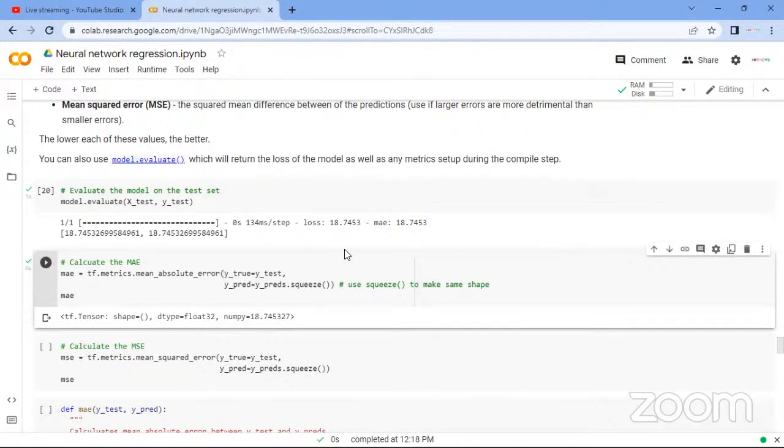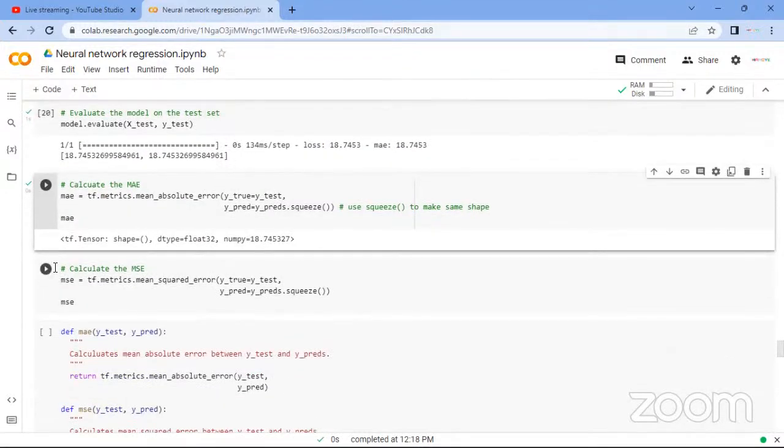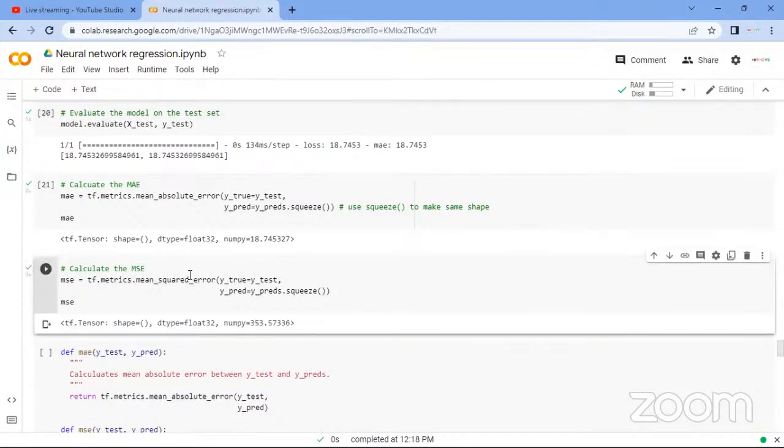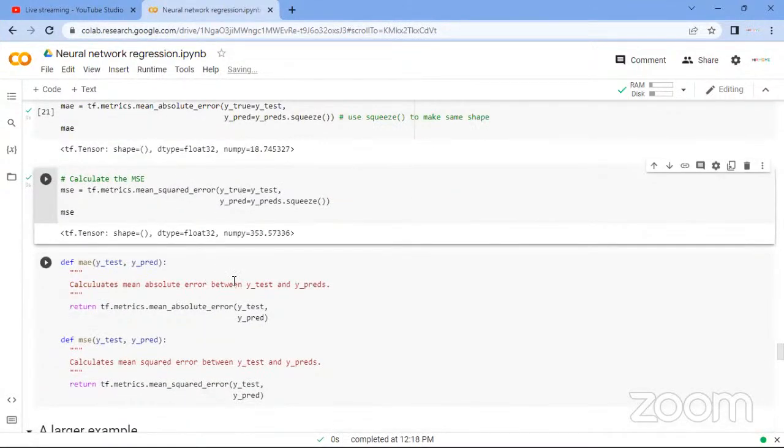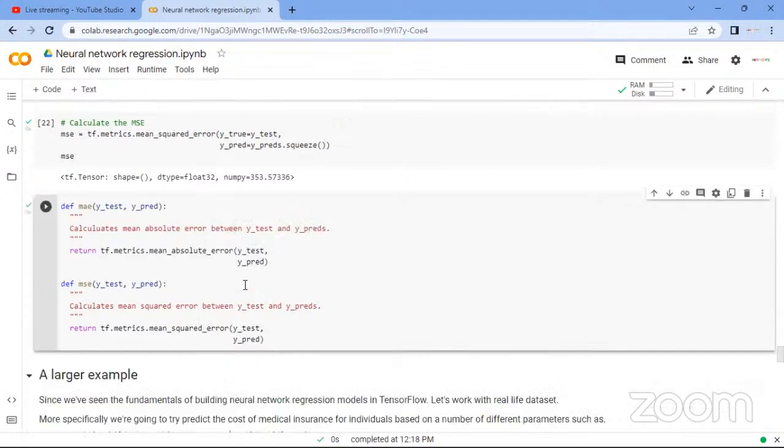It shows 18.74, just like the previous one. So, this model.evaluate will return the loss and the mean absolute error. That's the default. You can also calculate the mean absolute error or mean squared error from TensorFlow metrics. The mean squared error was 353. So instead of running the code over and over, since we're moving ahead, we'll be calculating the mean squared error and the mean absolute error. I'm just going to create a function for it so that I can just call it straight.